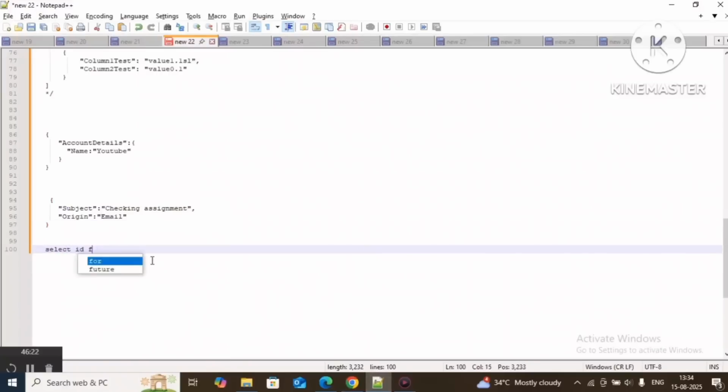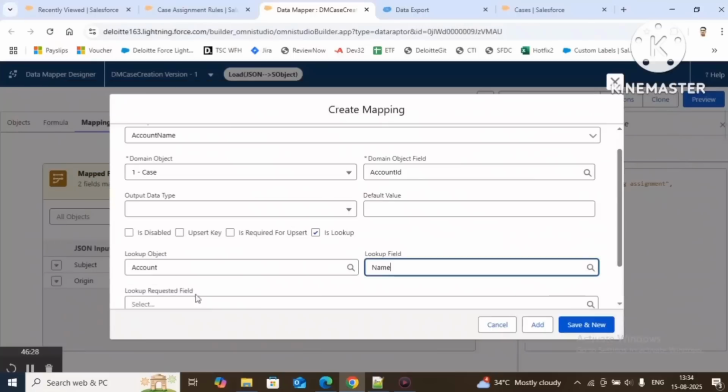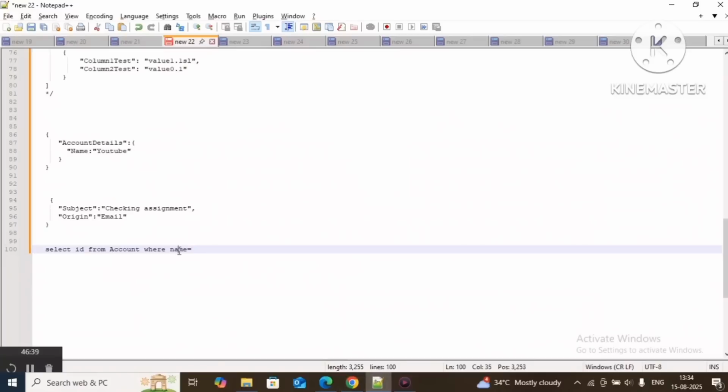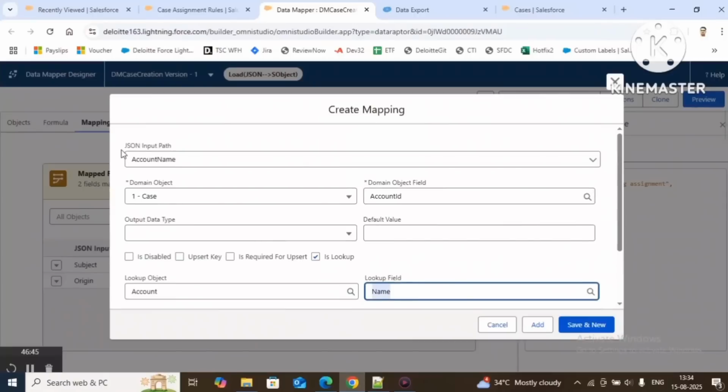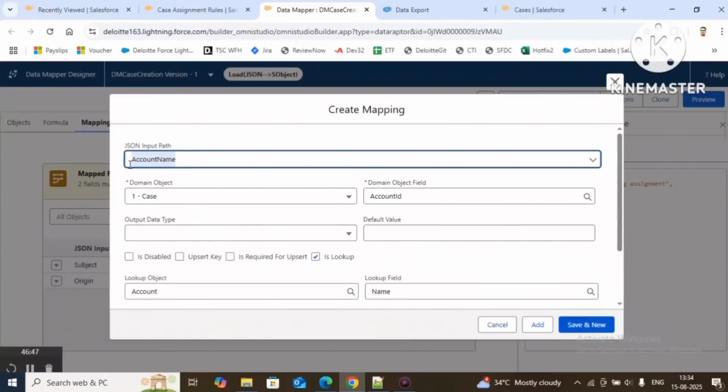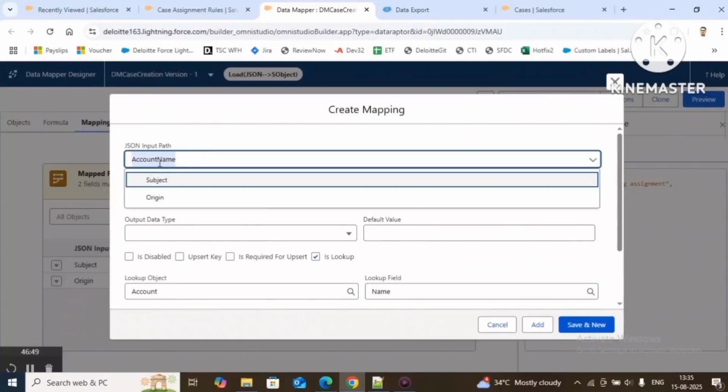Select ID from account where name is equal to something. Okay, I have selected the object. When I want to fetch the records, I need to provide the where clause. So in the where clause, I have specified name. In name, this value will be applied, whatever the value is. Here you can see it is account name.